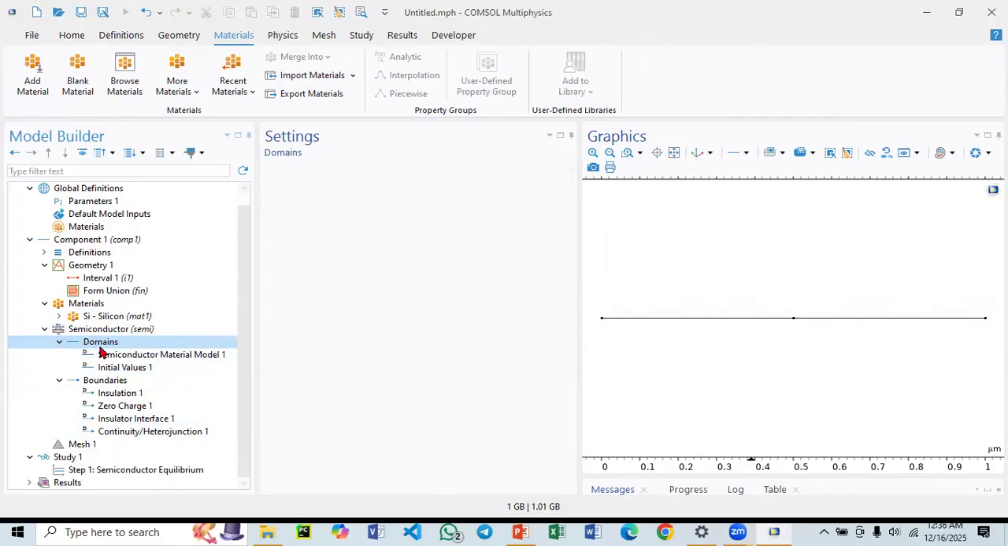In the domain, it's totally semiconductor now, right? So you have to define which part is P type and which part is N type. How can we define N type or P type? We have to dope, right? By doping, we can make a silicon semiconductor N type or P type. So how can we do doping here in COMSOL?